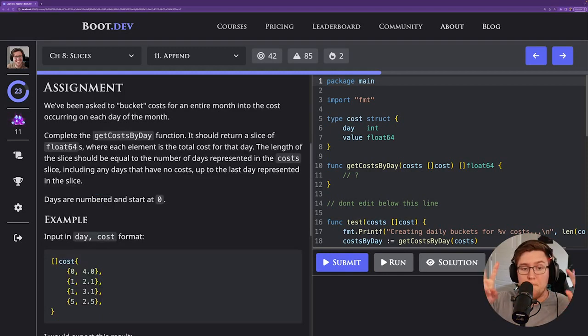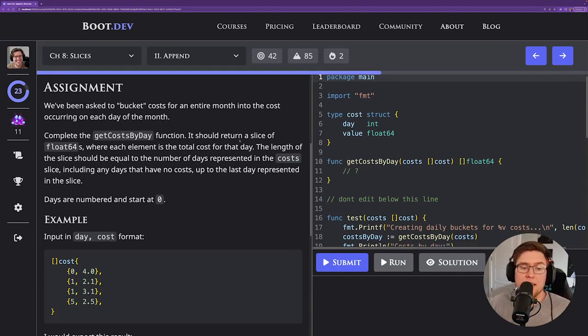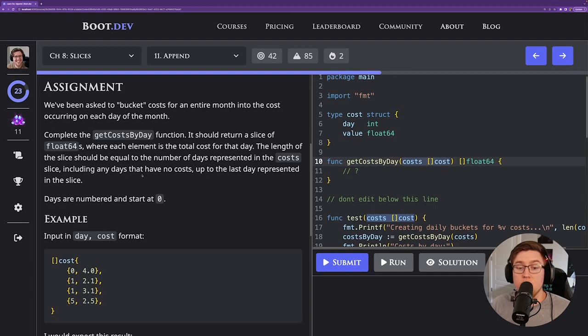It says we've been asked to bucket costs for an entire month into the costs that occurred on each day of the month. So complete the get costs by day function. It's to return a slice of float64s where each element is the total cost for that day. Okay, so we have like this giant list of costs and we need to kind of condense all the costs that happened on a specific day into one index for that day. Makes sense to me. The length of the slice should be equal to the number of days represented in the costs slice, including any days that have no costs up to the last day represented in the slice.